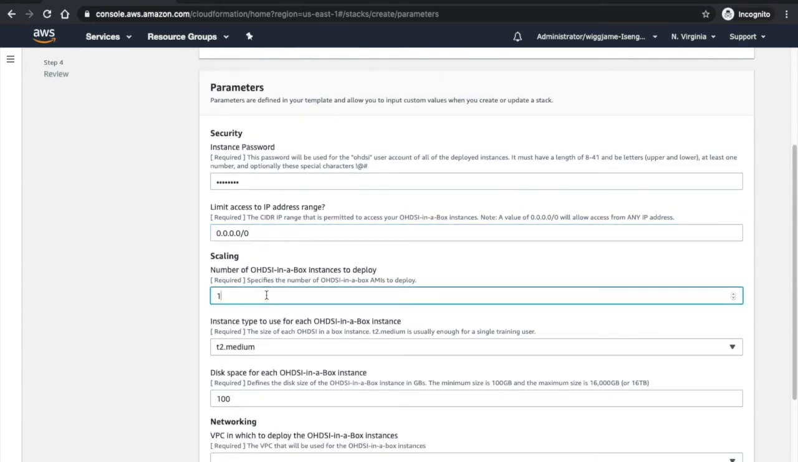And also the number of OHDSI-in-a-Box instances to deploy. It may seem confusing at first, like why would you want to deploy more than one? But this is often used for training classes where you may have more than 100 people using this at one time. So being able to easily increase this number prevents you from having to run this automation over and over again. I'll do 3 as an example just to show.